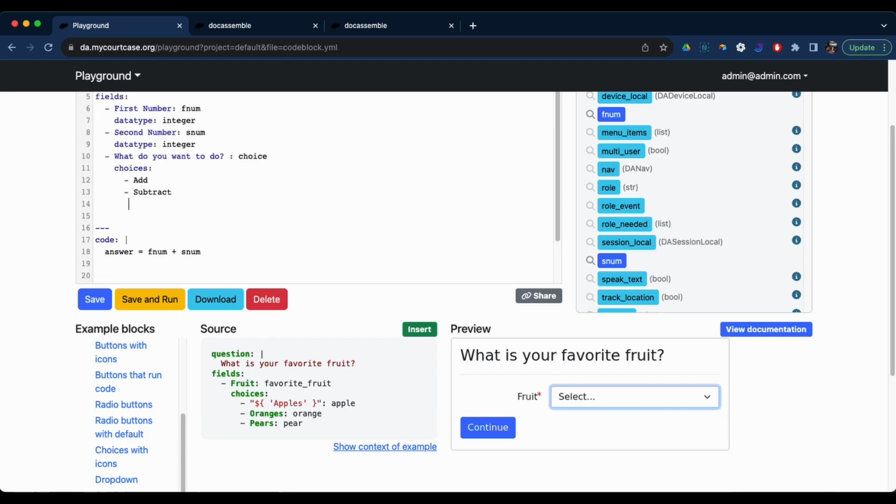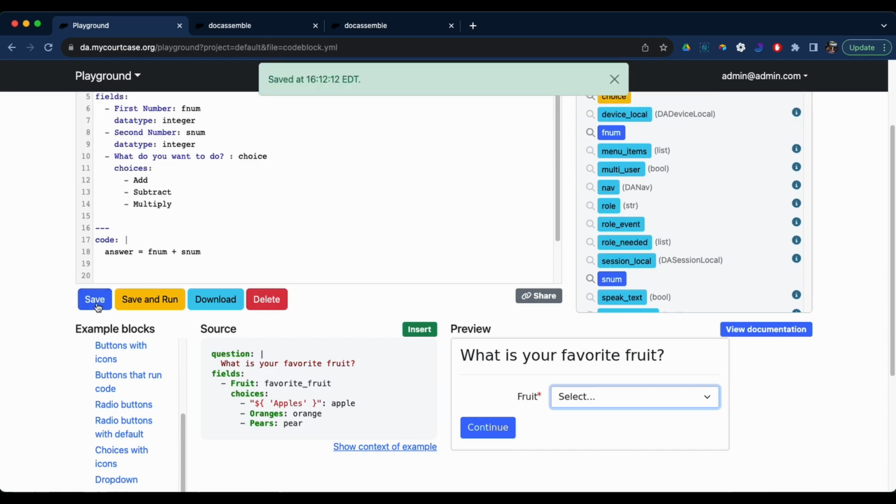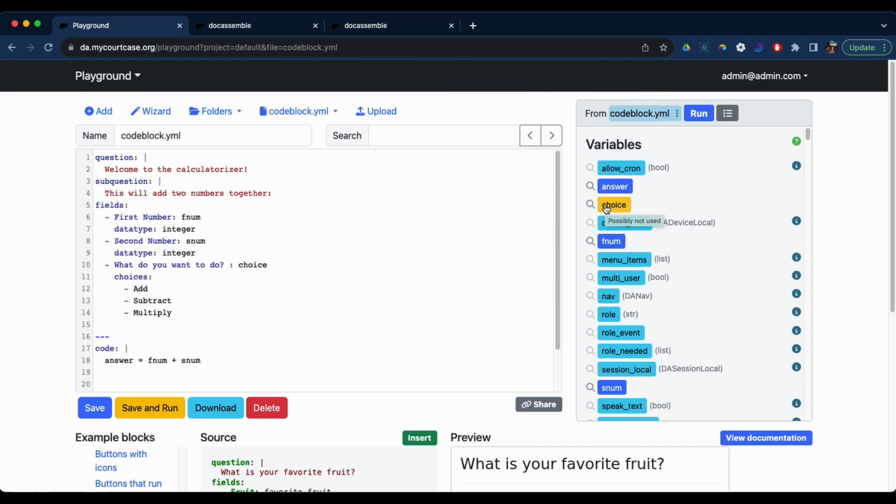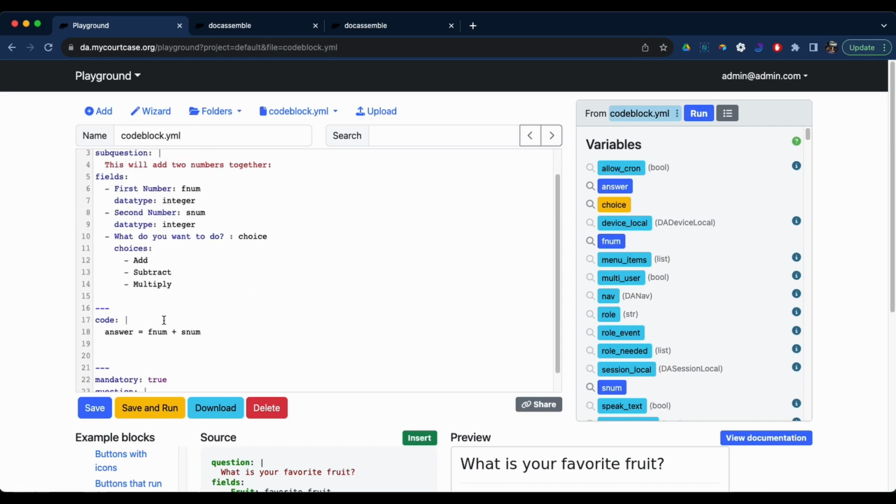Add, subtract, let's do multiply. Multiply. Okay, let's save. See if I messed anything up. Okay, so choice shows up here as yellow. So it's a variable that doesn't do anything, but we're going to do something with it.